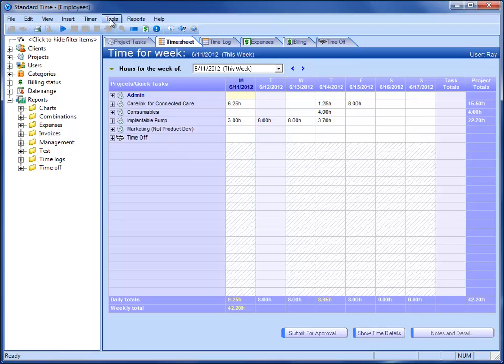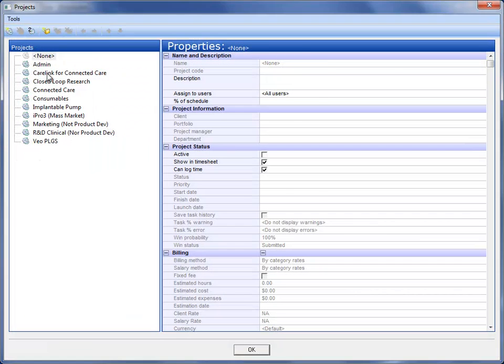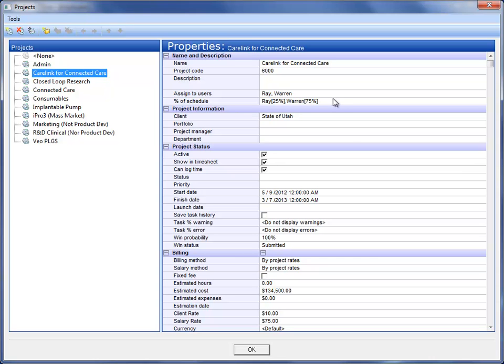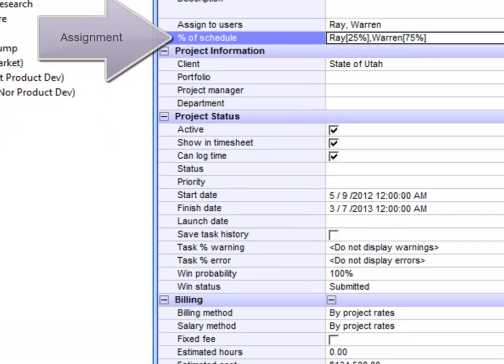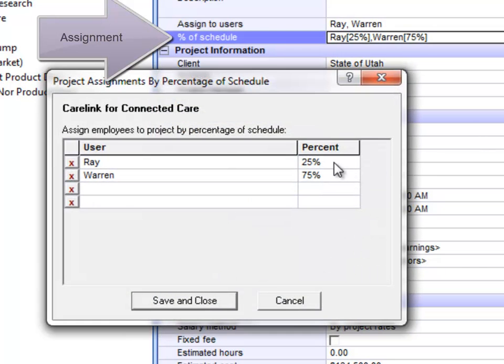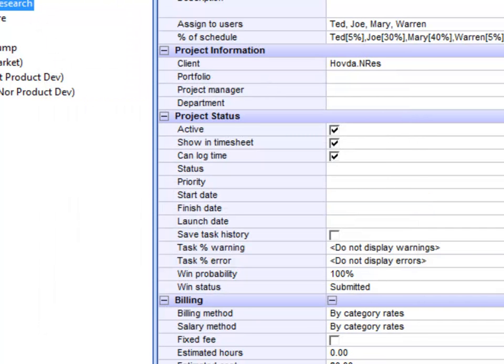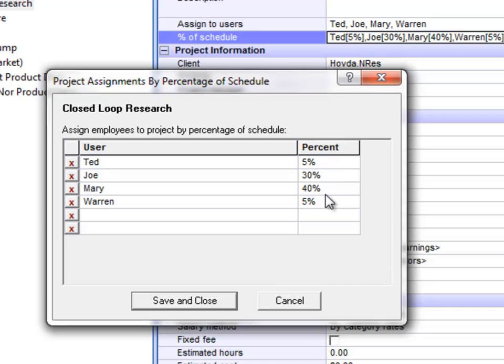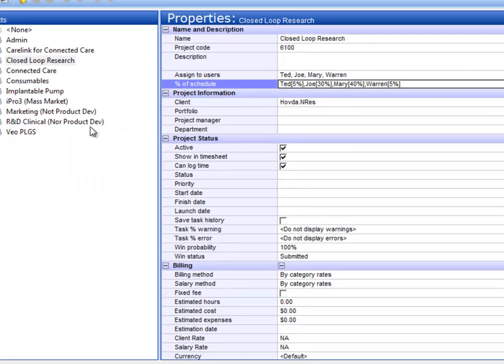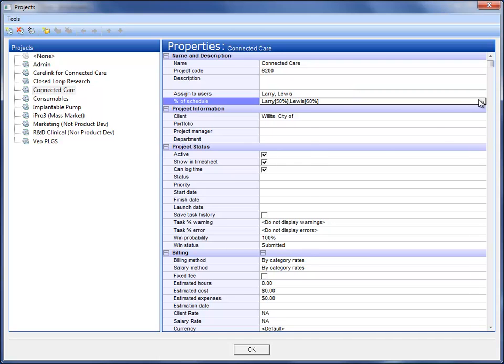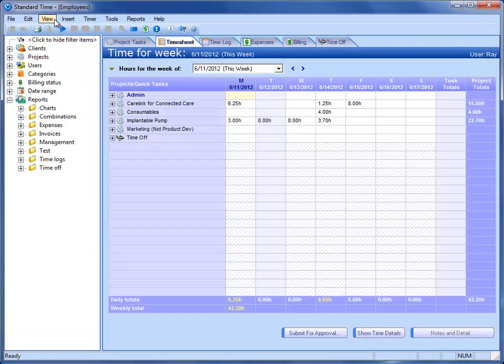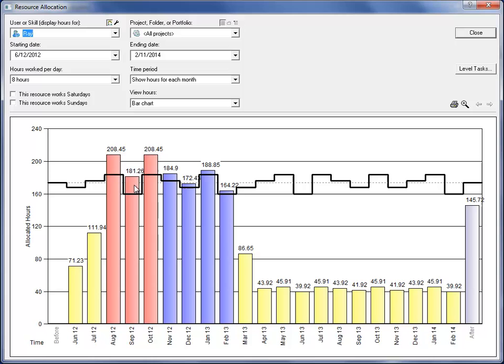Let's close this. Go up to the Tools menu, choose Projects. If you look at the projects, you'll see that you can assign projects to employees and assign what percentage of their hours go to that project. As I look through each of these projects, you see different employees assigned and potentially different percentages of their daily work hours. So you can go through that and set those percentages accordingly. So that's where these percentages come from when you go to View, Project Resource Allocation, and you browse the mouse over. The percentages you see here come from that Tools Projects setting.